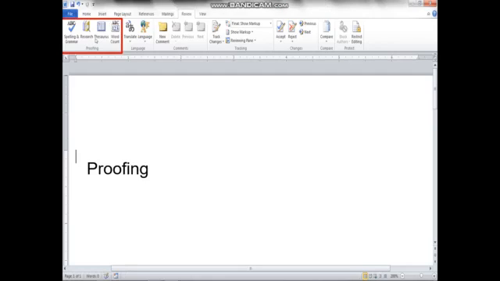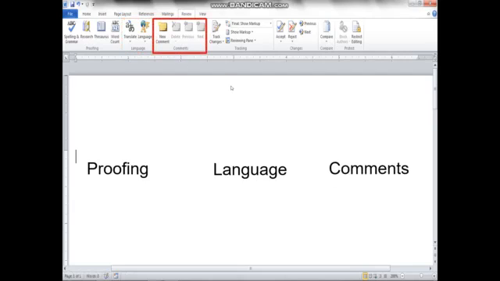Next is Spelling and Grammar. We can also check spelling and grammar. And next is Language. You can set the desired language for your document. Comment: you can add a comment if you want to add some special note.